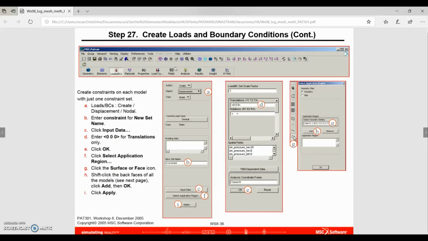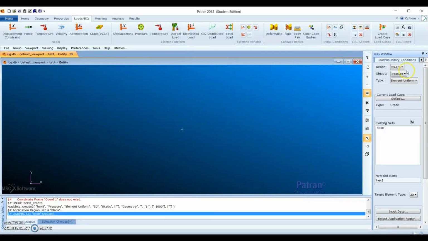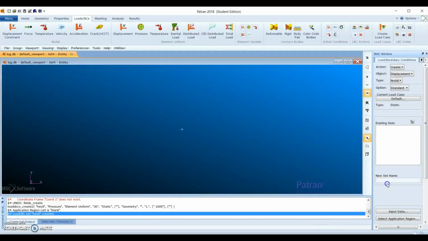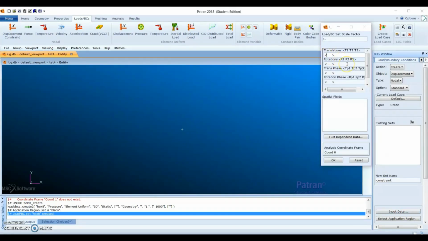So now you're going to create constraints on each model with just one constraint set. So you're going under create displacement nodal, new set name will be constraint, input data, in translation is going to be 0, 0, 0. Okay.